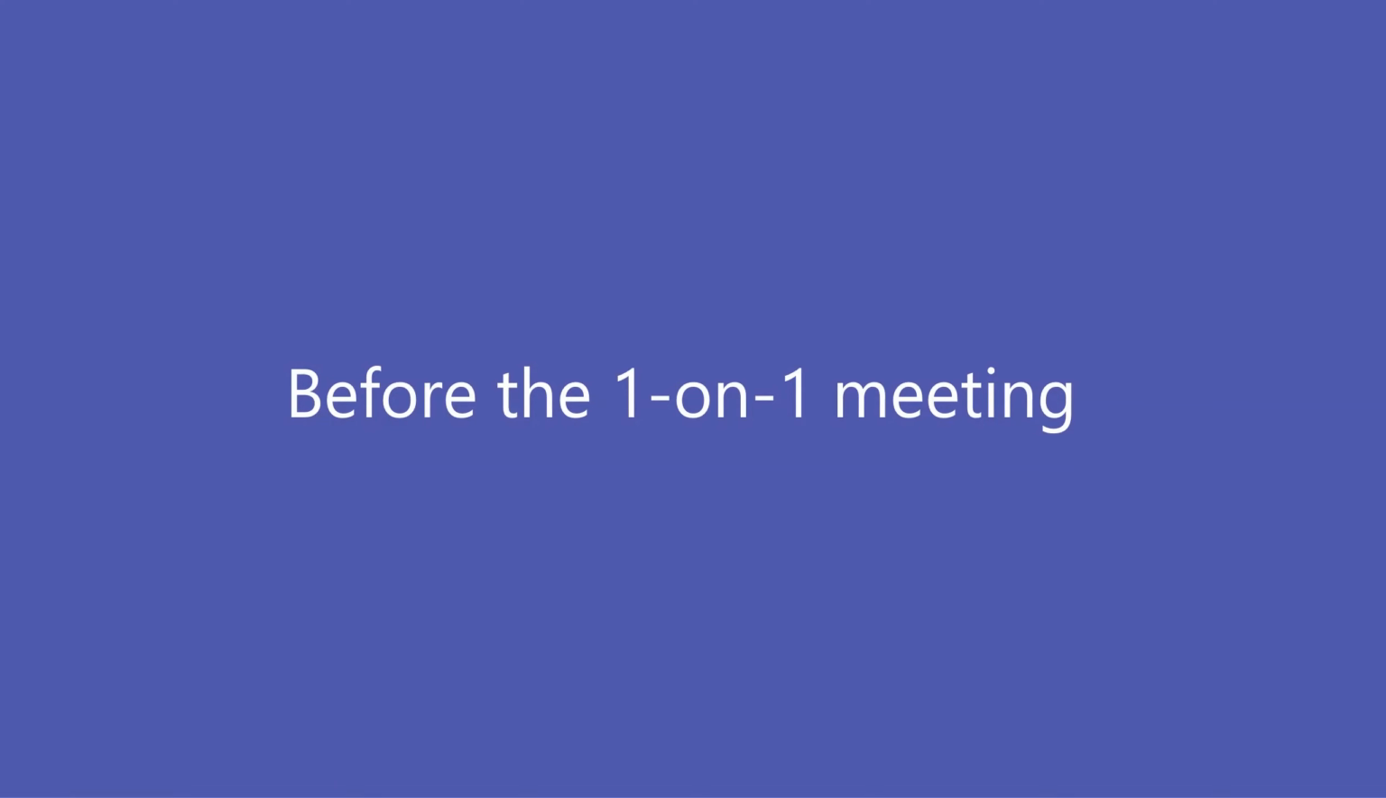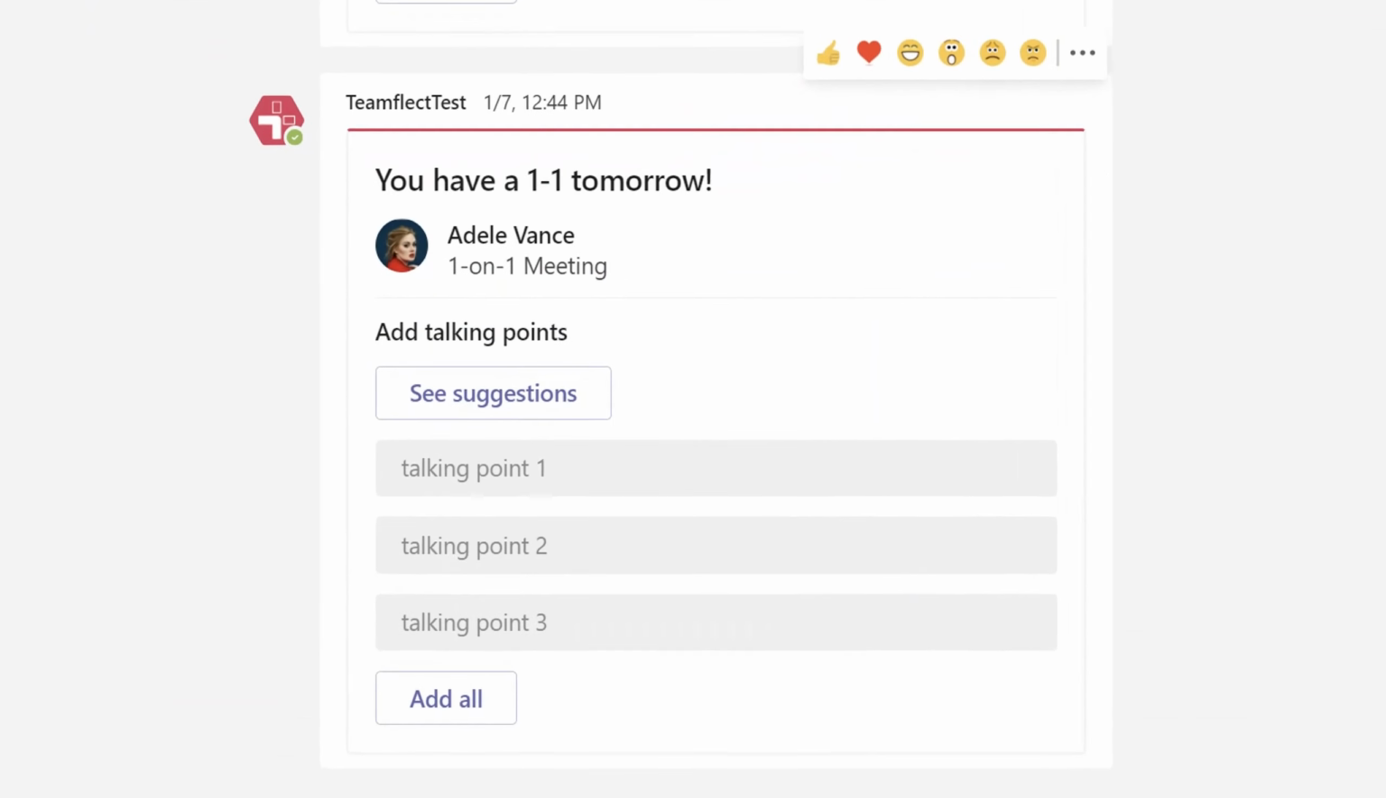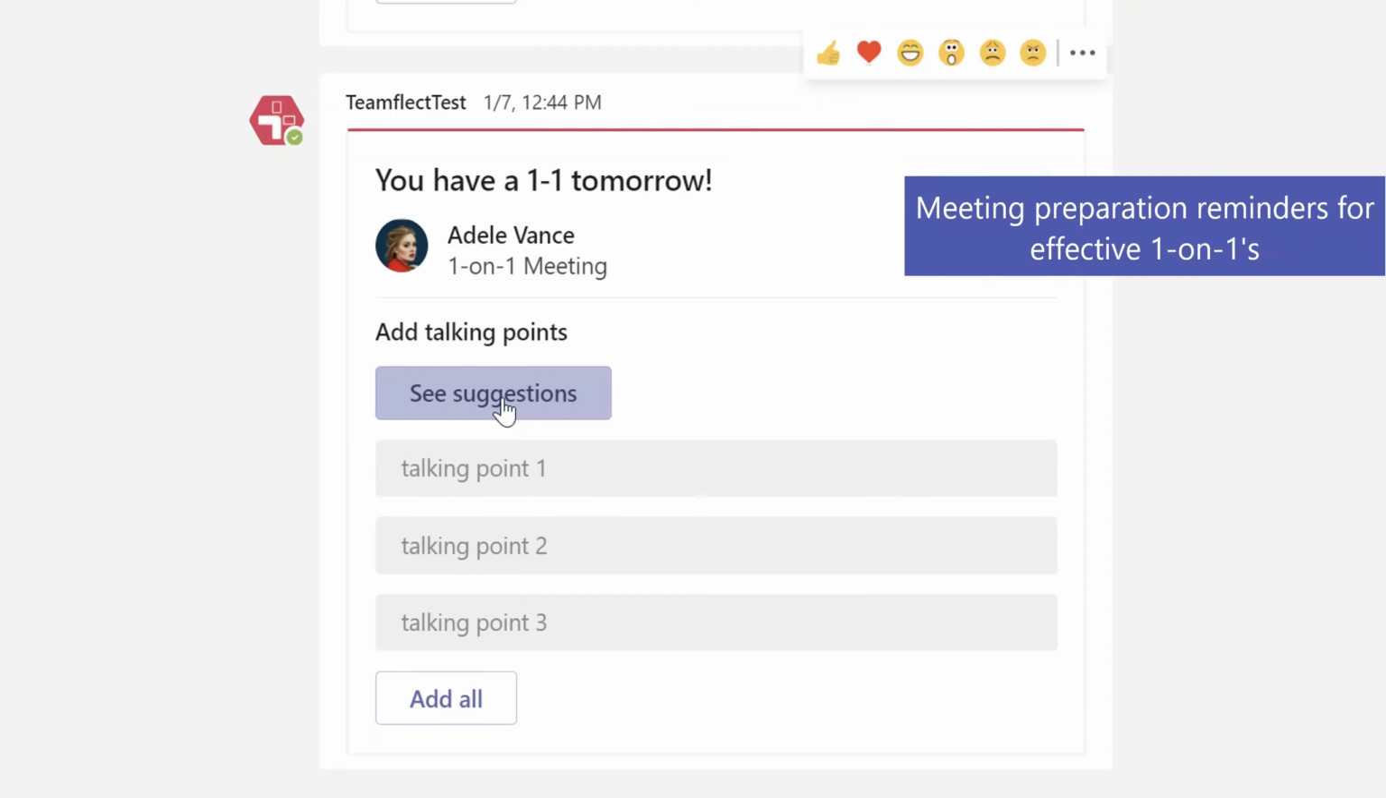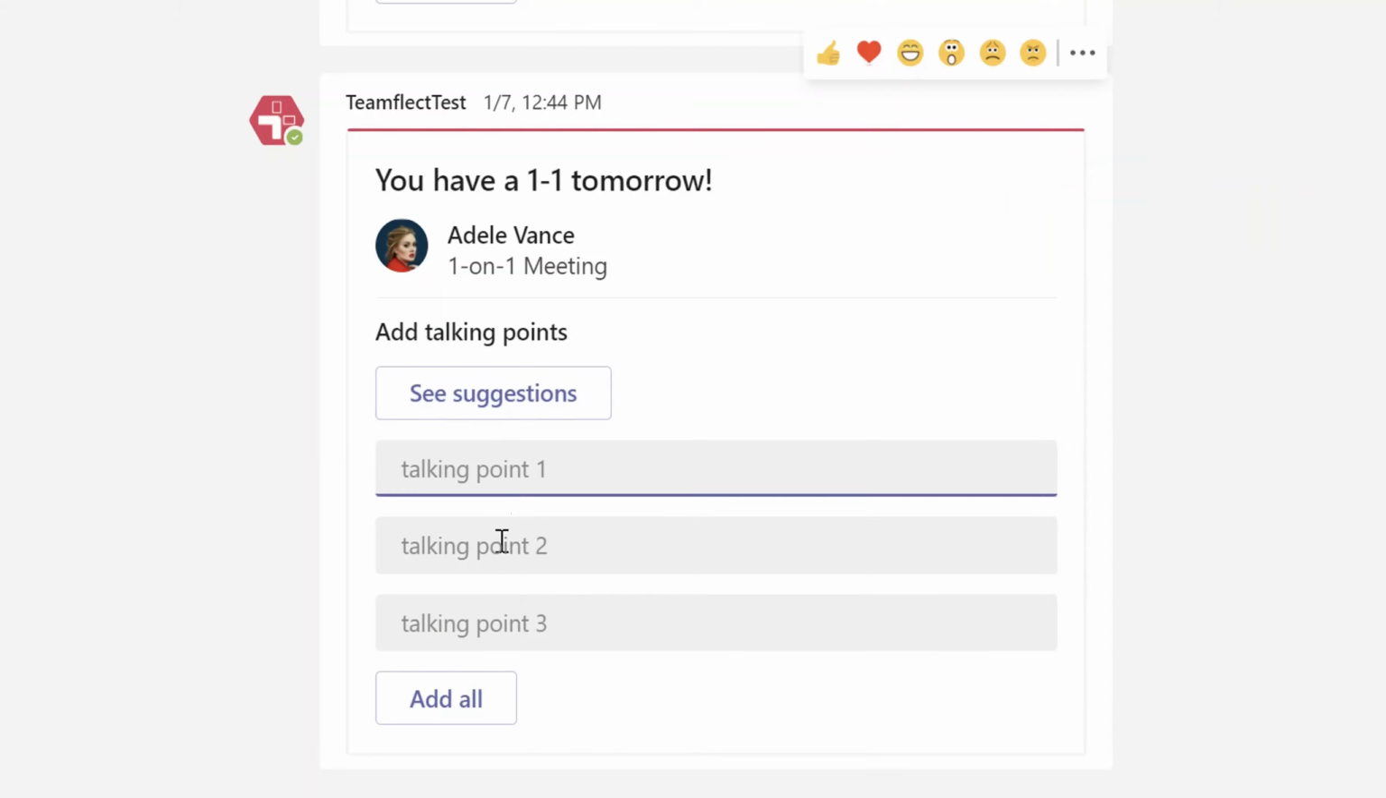Before the meeting is set, we'll send a reminder to both participants through Teams chatbot. This rich content reminder will suggest talking points to you and will let you add them to the one-on-one meeting.